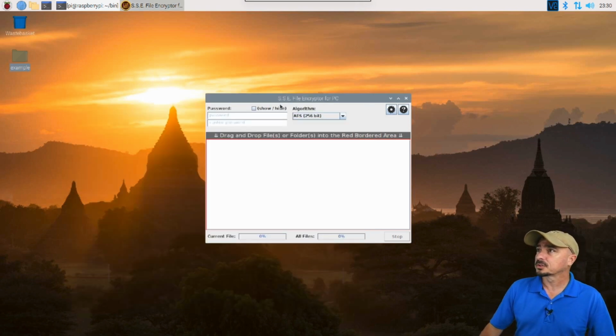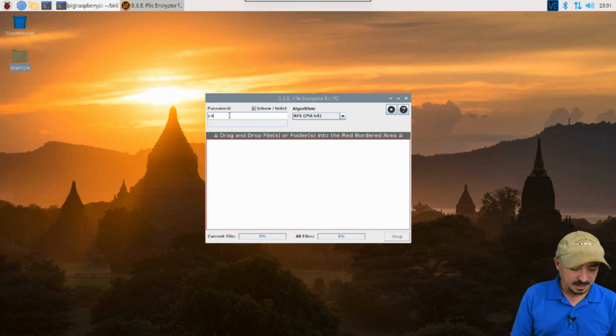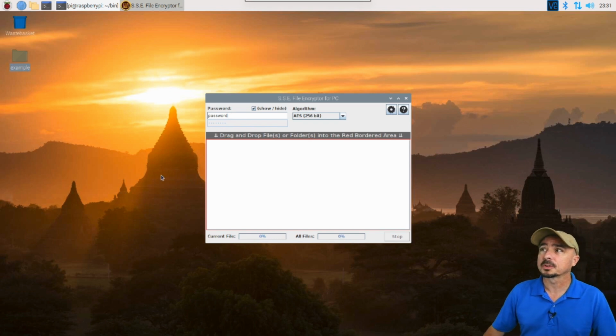So the way this works is, and I'm going to click the show hide password. If you click this and you got a check mark there, you only have to put the password in once. If it's unchecked, it'll make you put it in twice because it puts dots there instead of the actual characters you're typing. But let's click on that and say password. That's real secure, right? Please choose a better one than that.